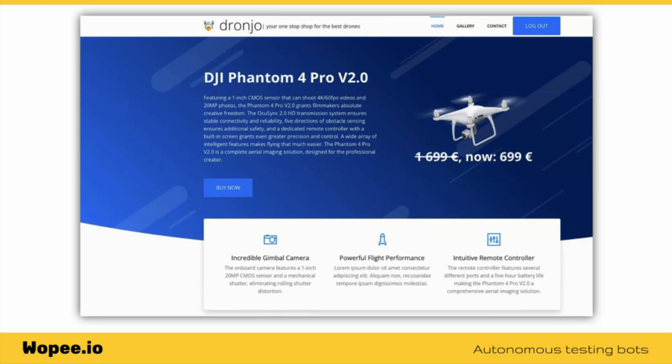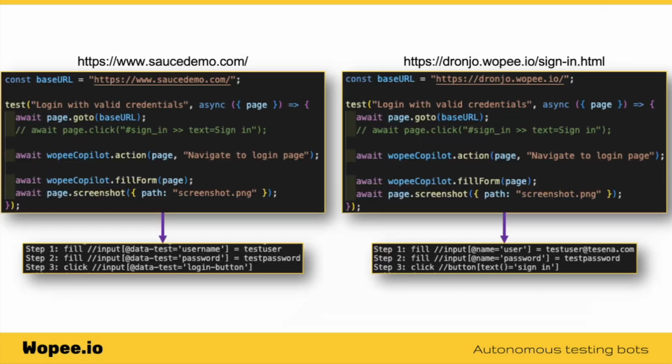But what I would like to demonstrate is that we were able, in simple English, to instruct our test to interact with the application. Then I just changed the base URL and ran the test again. And I got completely different locators and completely different data. I was able to run the same code against a different application. So all the locators, all the data, everything was generated on the fly while I was executing the test.